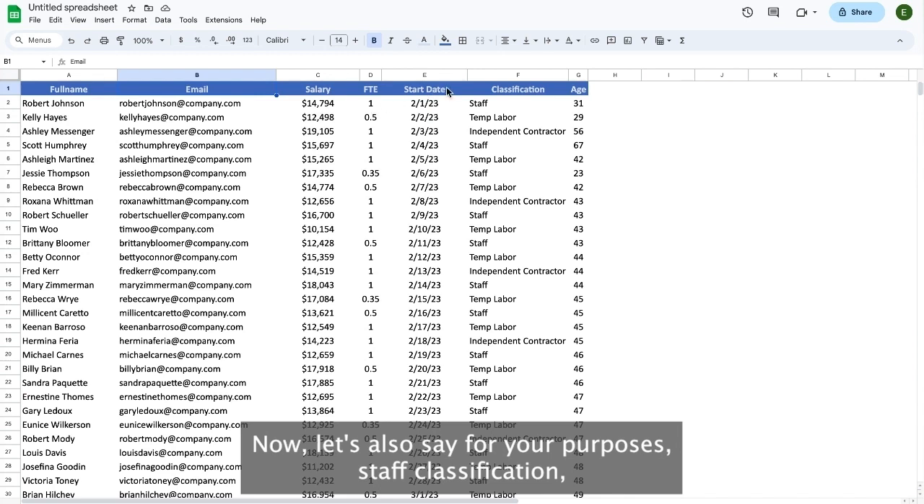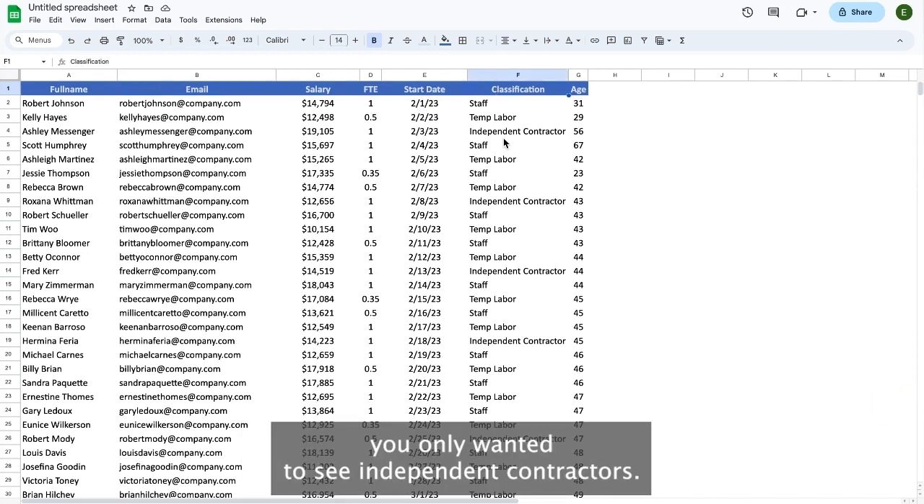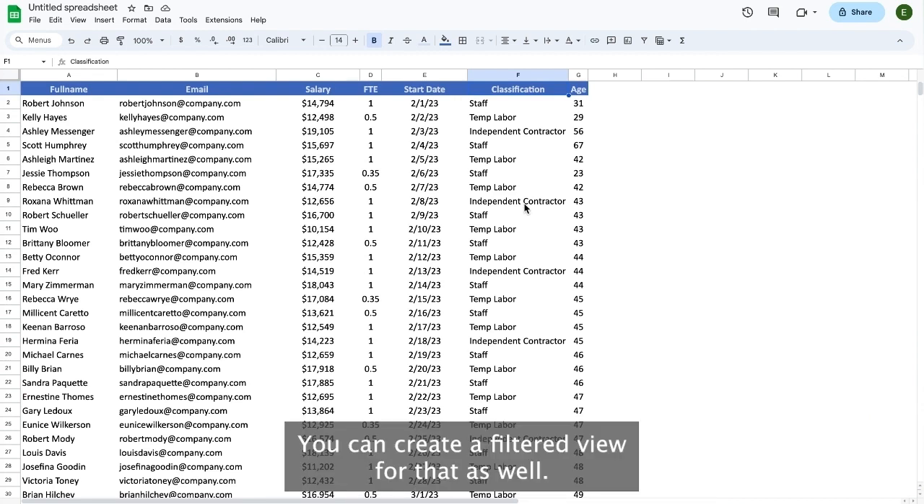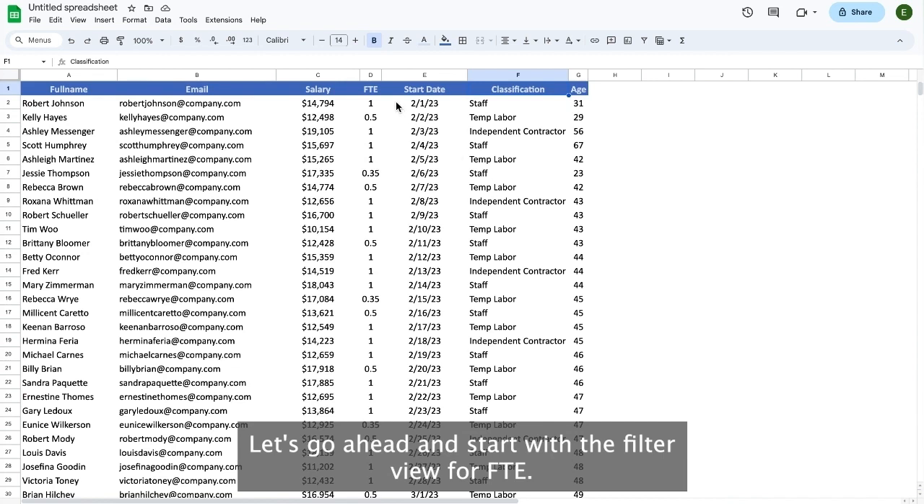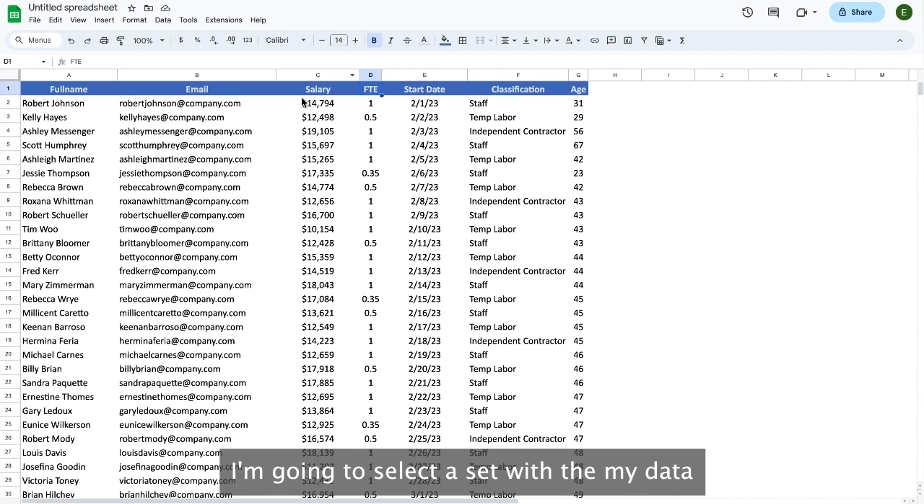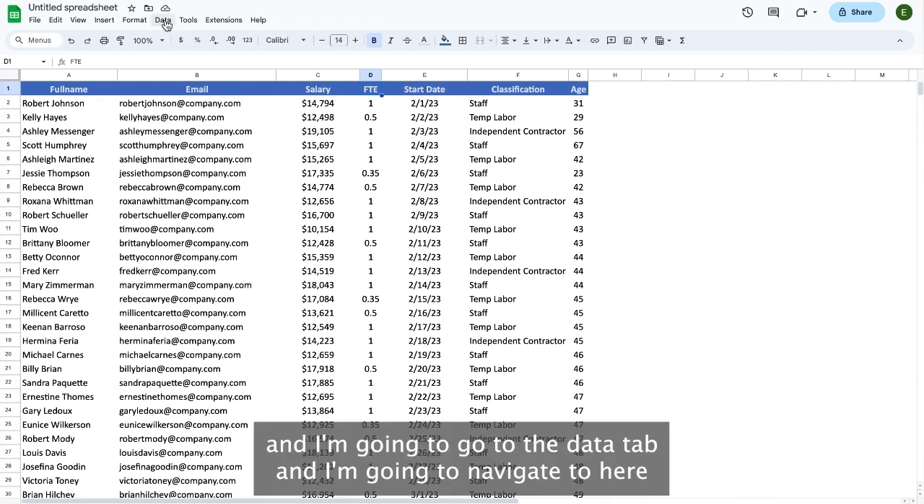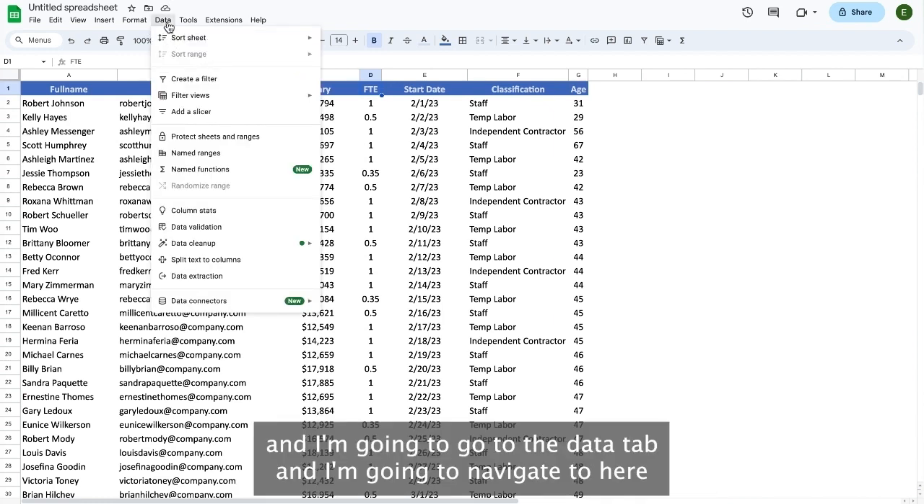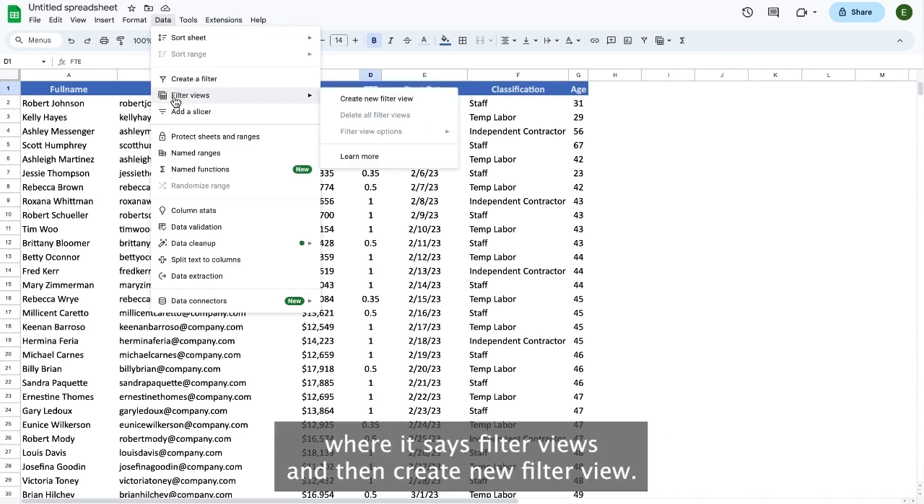Now, let's also say for your purposes, staff classification, you only wanted to see independent contractors. You can create a filtered view for that as well. Let's go ahead and start with the filter view for FTE. So I'm gonna select a cell within my data, and then I'm gonna go to the data tab, and I'm gonna navigate to here where it says filter views, and then create new filter view.